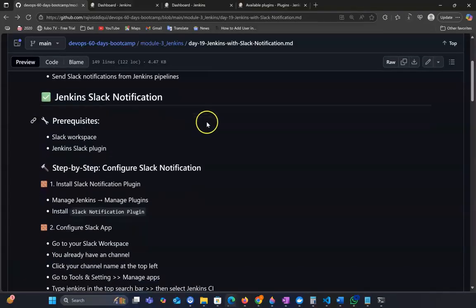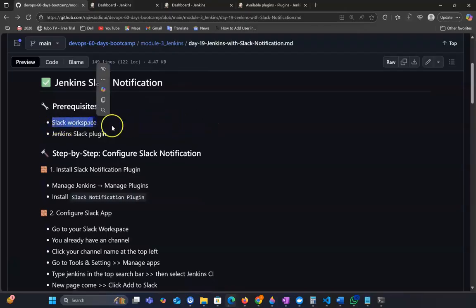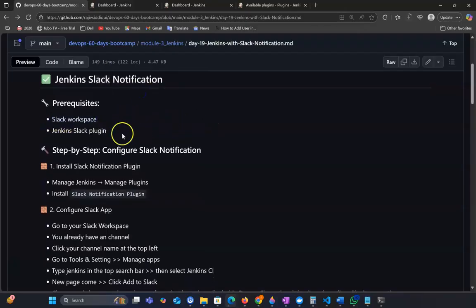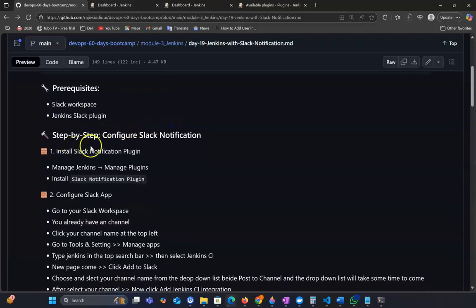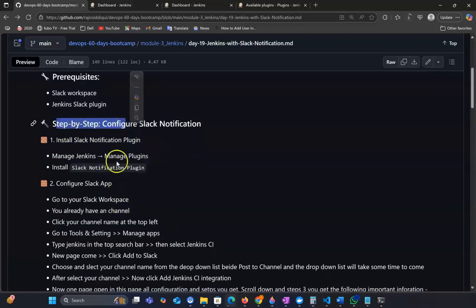For this demo, we need two prerequisites. One is that we need to have a Slack account or workspace, and also we need to add the Slack plugin. All these steps I mentioned below. So these are the steps to follow. First, we need to install the plugin, which is the Slack Notification plugin. So let me go to Jenkins and do that.